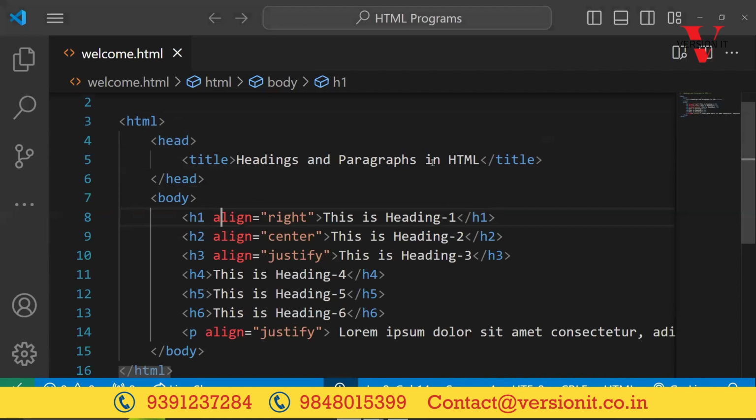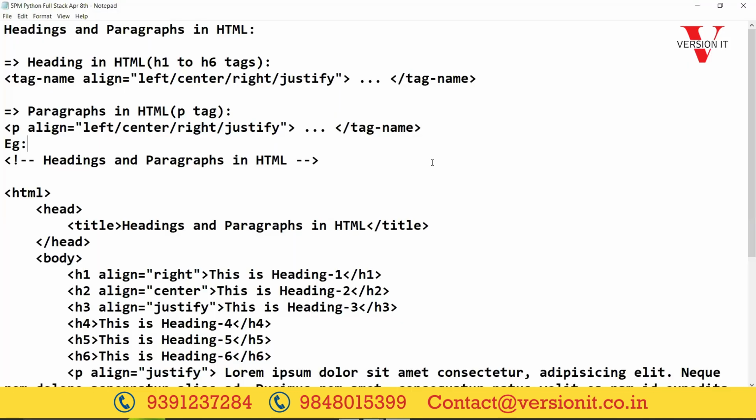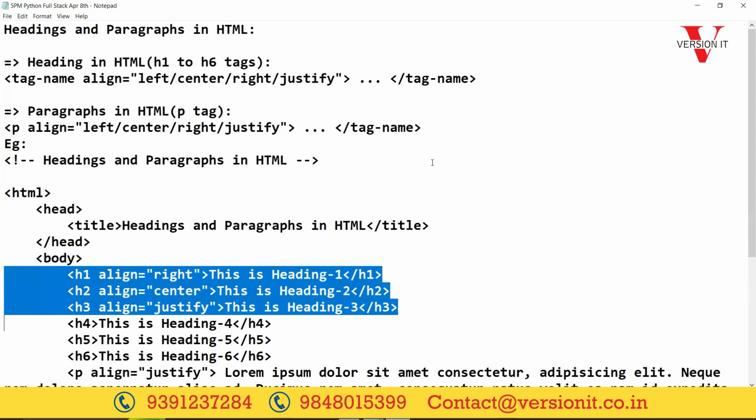And every heading has a property called align. Align has 4 different values: left, right, center, and justify. And I already told you previously, if we are not using the align property, the default alignment will be left. Otherwise, if required, we can use right alignment, center alignment, or justification.